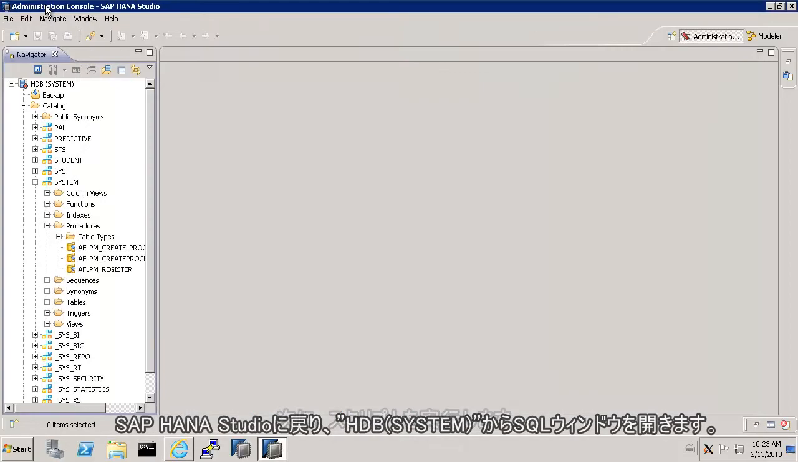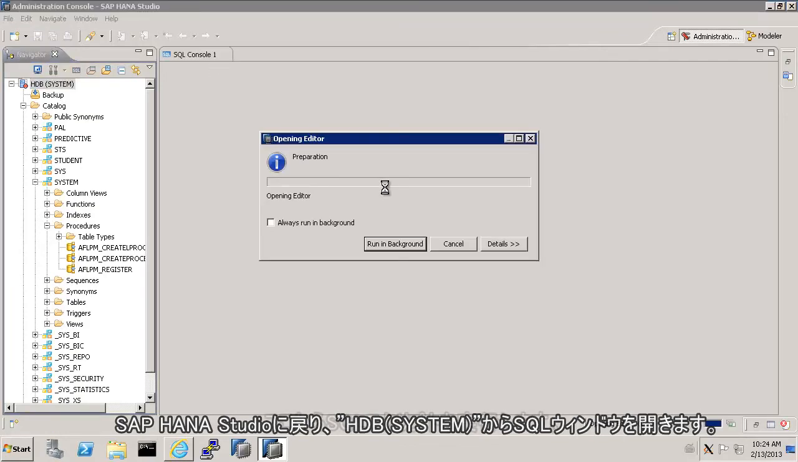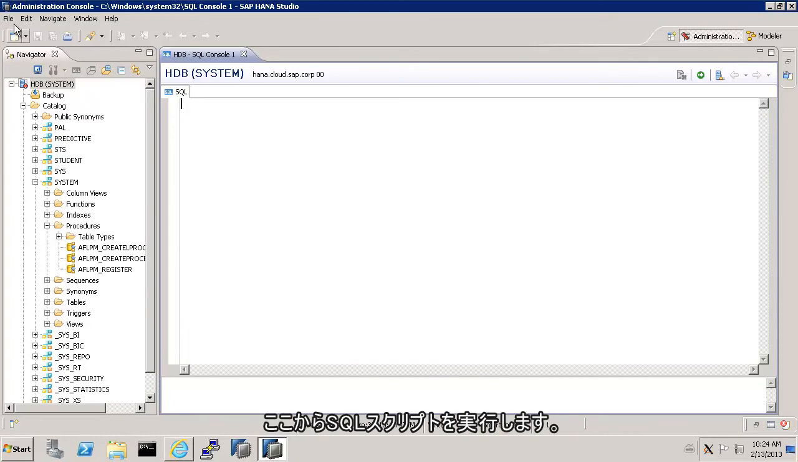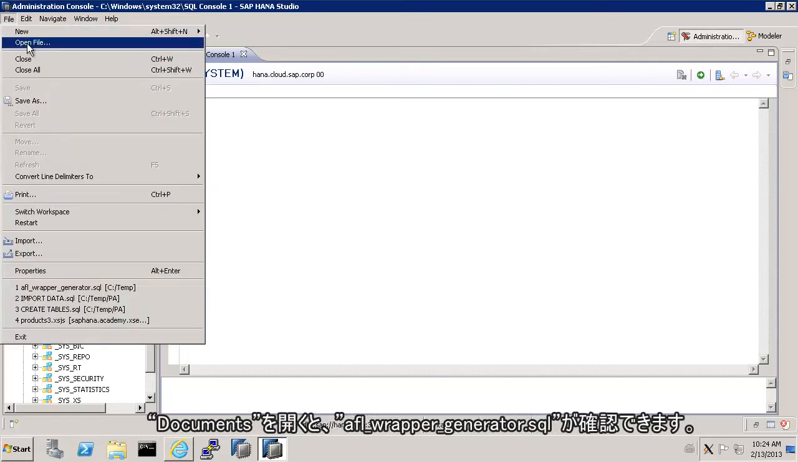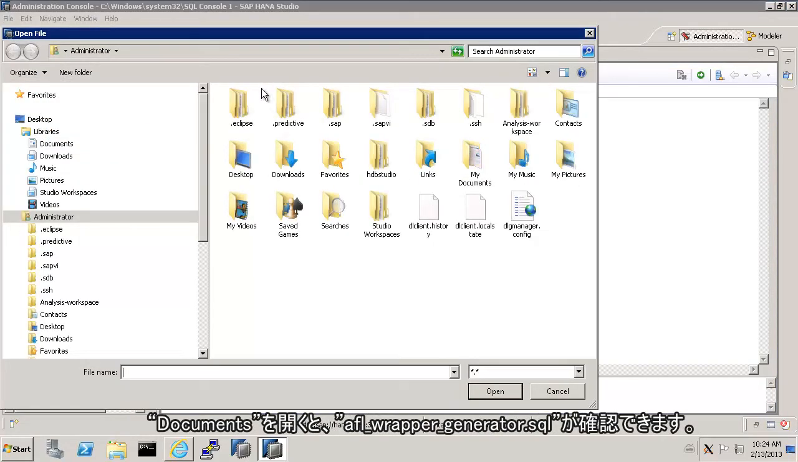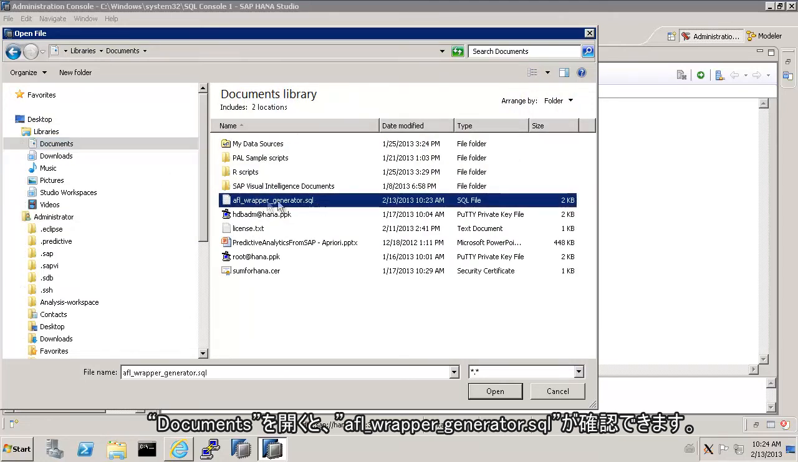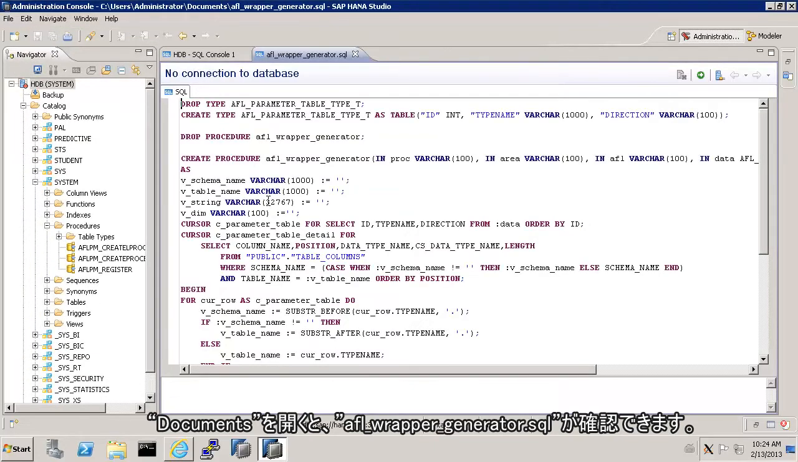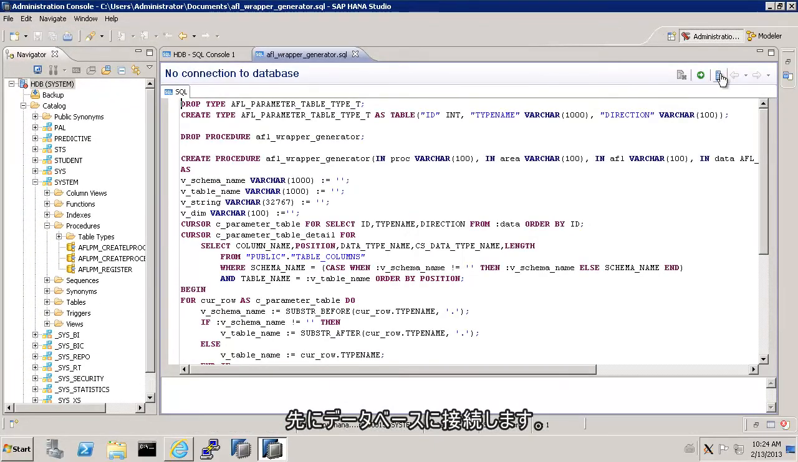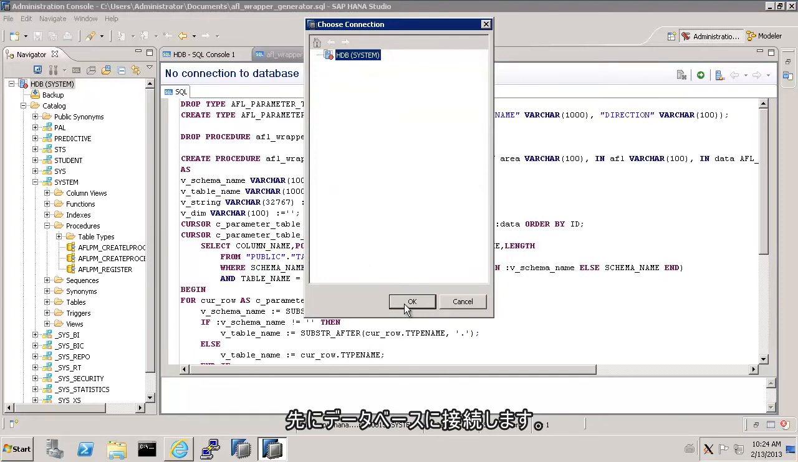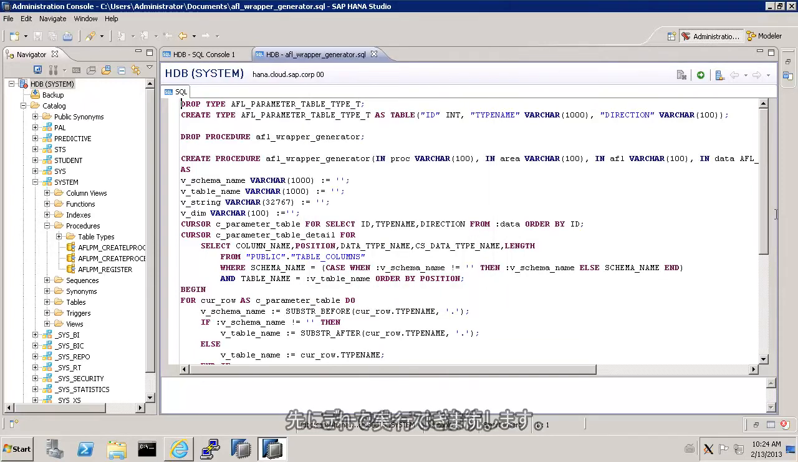So if you go back into Studio, and for our system, we open up a SQL window, so we can run the SQL script. In fact, we can open the file. If we navigate to our documents, we will see that we do now have an AFL_wrapper_generator SQL file, which we can now connect to the database, and we can run this.